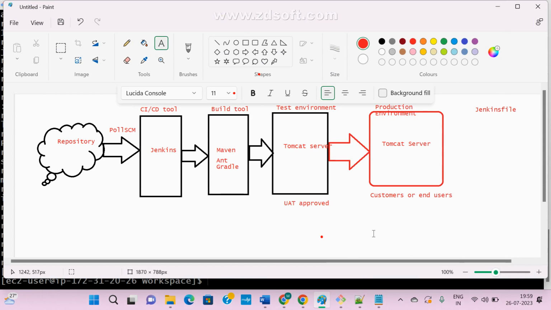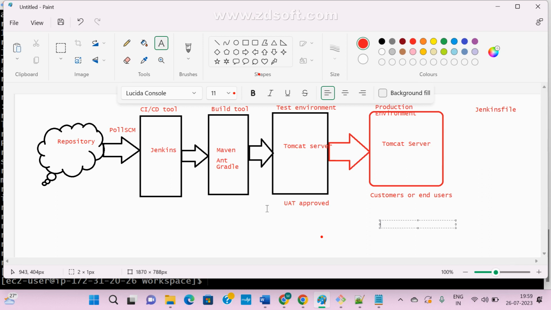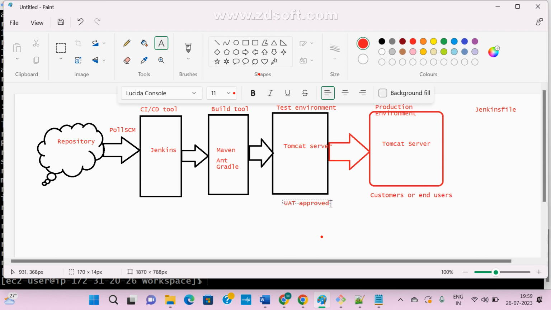So, sir, do we have any checks before deploying to production? Checks means, like, any date and time, like whether everything is working fine or not. That is only right. Before moving to production, UAT approved, UAT, user acceptance test.